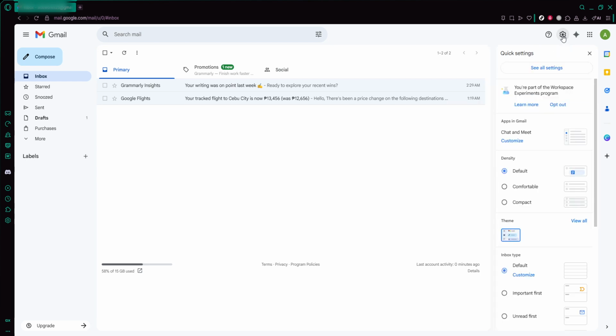This opens what Gmail calls quick settings. You don't need to go into the full settings page for what we're doing. Everything you need will be right here in this small panel that appears on the right side of your screen.